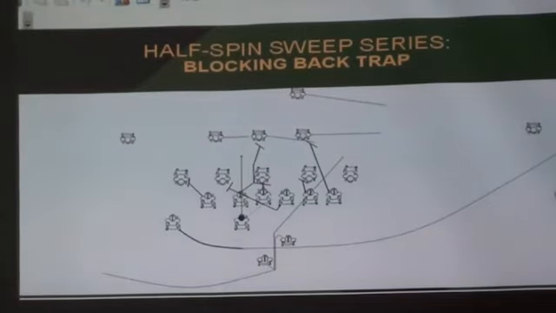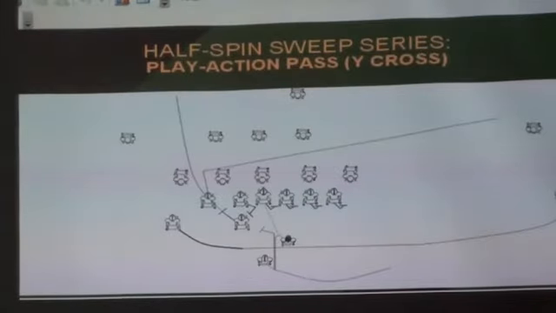Now, off the same action, you can also, on the next slide, run a play action where the quarterback will fake the sweep, fake the power, and then he will boot strong this time. And you can see it's a very simple pass package. It's just the old Y-cross stuff that they used to do at BYU under Norm Chow. It's a very effective route package.